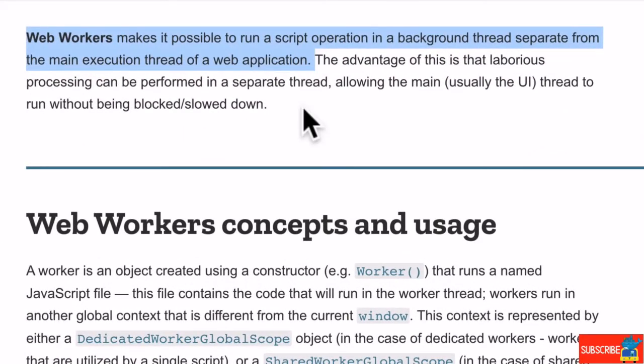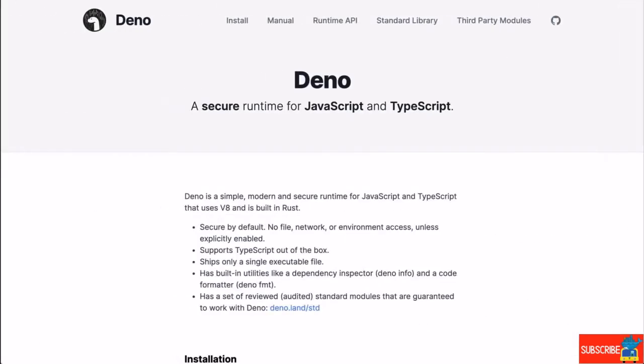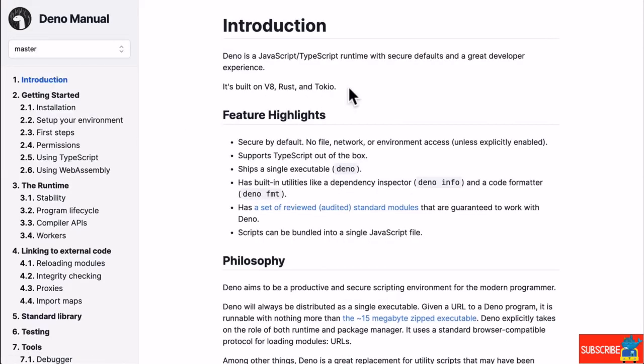But the cool thing is that if we go back to the Deno documentation, to Denoland, and we go to the manual, understand this fully. Deno is a JavaScript TypeScript runtime with secure defaults and a great developer experience. It's built on V8, Rust, and Tokio.